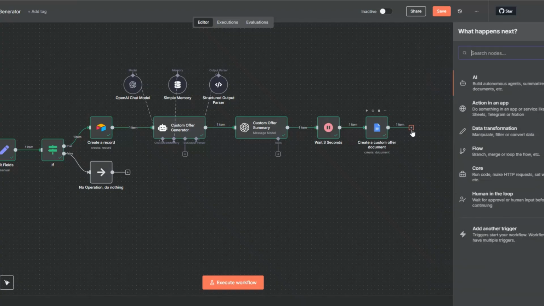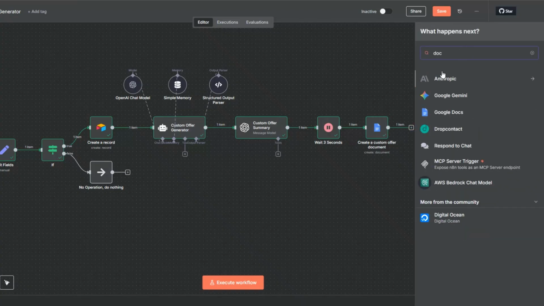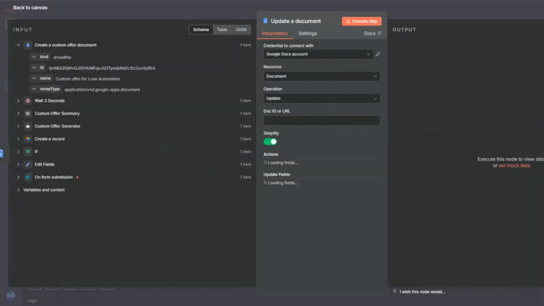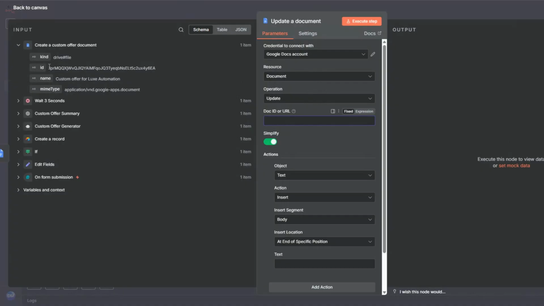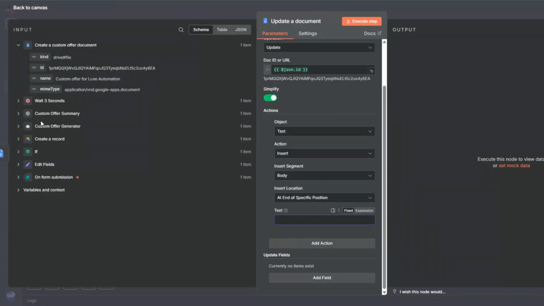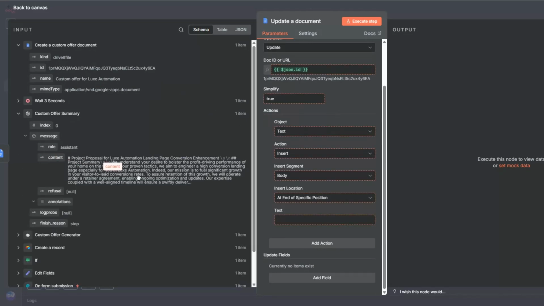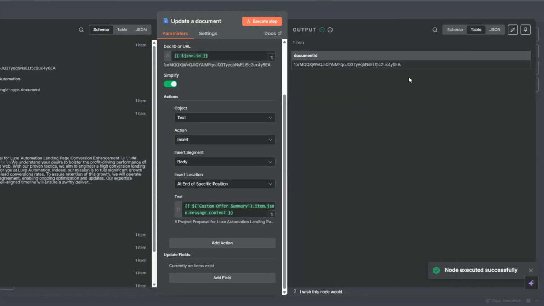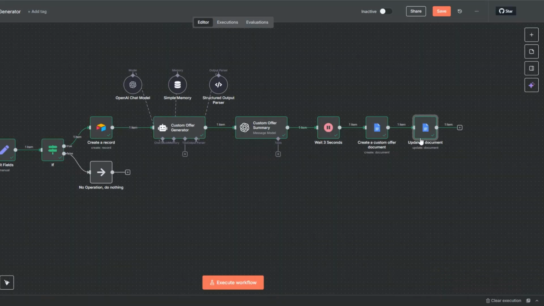And the next thing that we're going to do here is we're going to update this document with the custom offer that we summarized using our node right here. So here I'll click on update the document node. Here we're going to add this ID of our document right here. And then here where it says text, we're going to add our custom offer summary over here. Now here I'll click on execute step to add our custom offer to our document. You can see we successfully added it to our document right here.